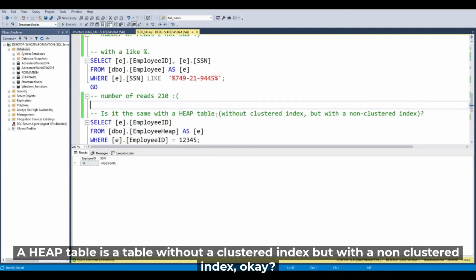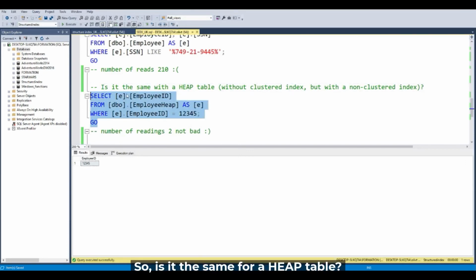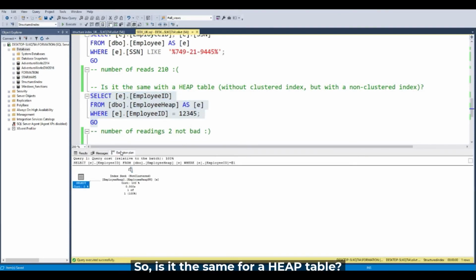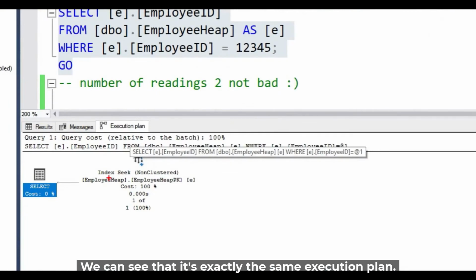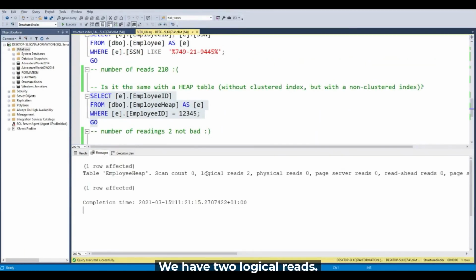So is it the same thing for a heap table? The definition of a heap table is a table without a clustered index, but with a non-clustered index. Okay, so is it the same thing for the heap table? We can see exactly the same thing. Okay, the same execution plan, index SEEK, and we have 2 logical reads.